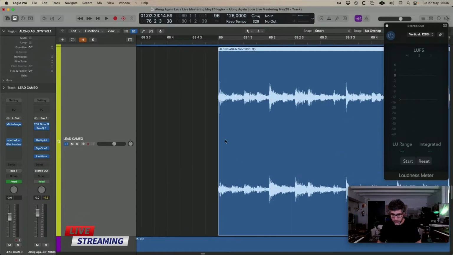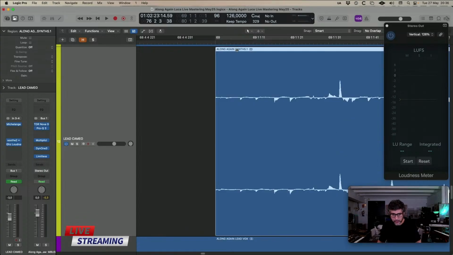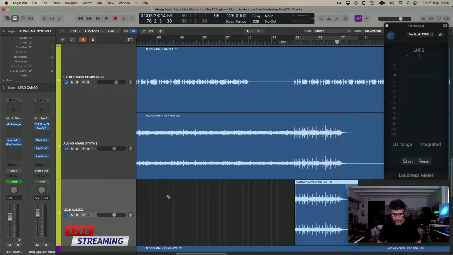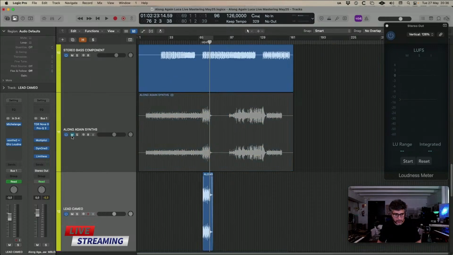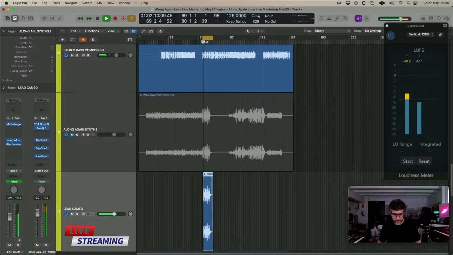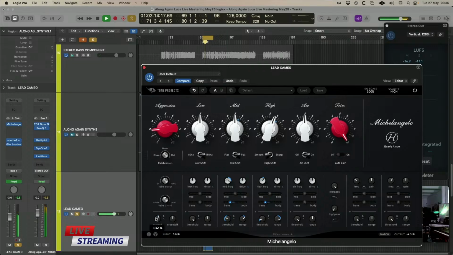So I'm gonna check for the clicks here. Just gonna add a little bit of an anti-click thing, and on this side here I'm gonna cut the bass. Now this EQ also has filters.